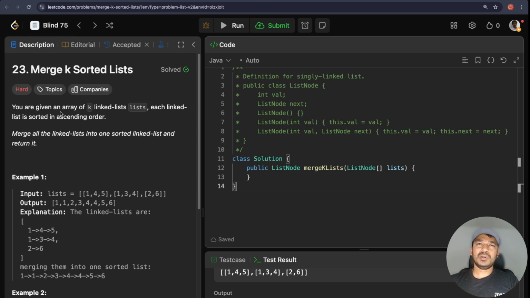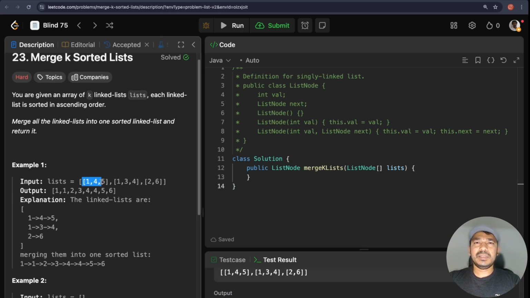Let's understand what the problem is first. You are given an array of k linked lists. Each linked list is sorted in ascending order. Merge all the linked lists into one sorted linked list and return it. Let's say in this example, 1, 4, 5 is a linked list, and 1, 3, 4 is another linked list, and 2, 6 is another linked list. So these are independent linked lists, not connected to each other. What we need to return is one list where we connect the individual nodes, but that has to be in ascending order. So that's the premise of the problem.